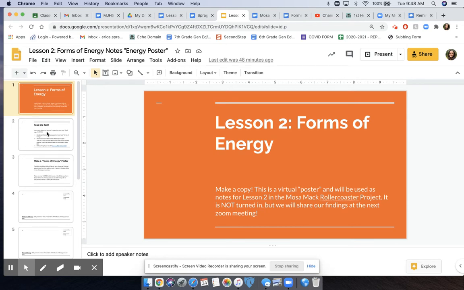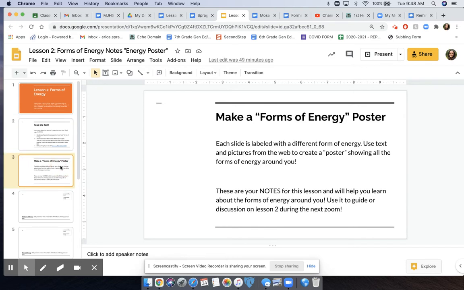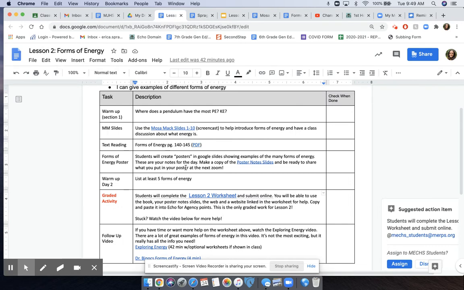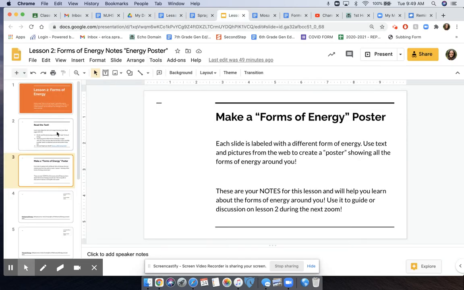So you're going to need to make a copy. Make sure that you've read the text. Here's the PDF if you can't find your copy. And you're going to make a forms of energy poster. Now, the idea is to use text and different pictures from the web to create a poster showing all the forms of energy around you. There are tons and tons of examples and help in your book. And I'll give you a little preview, a little cheat sheet here. This video, Exploring Energy, although it's sort of boring and long, gives you a ton of information about the different forms of energy. And even if you just watched a little bit of it, it might give you some ideas.